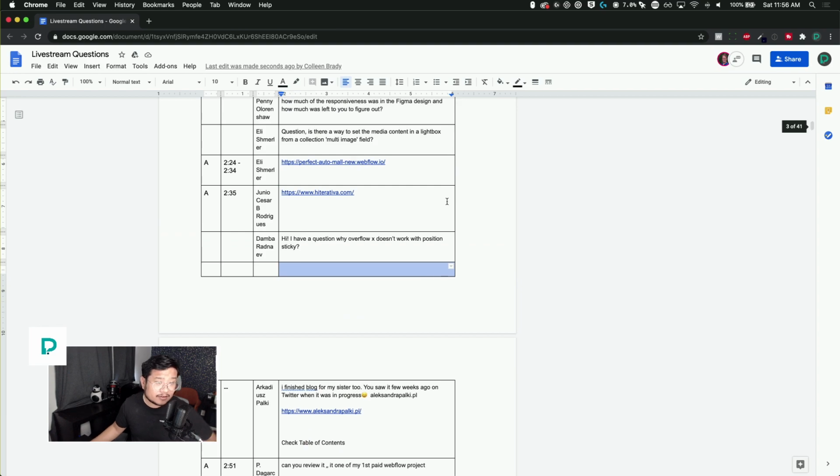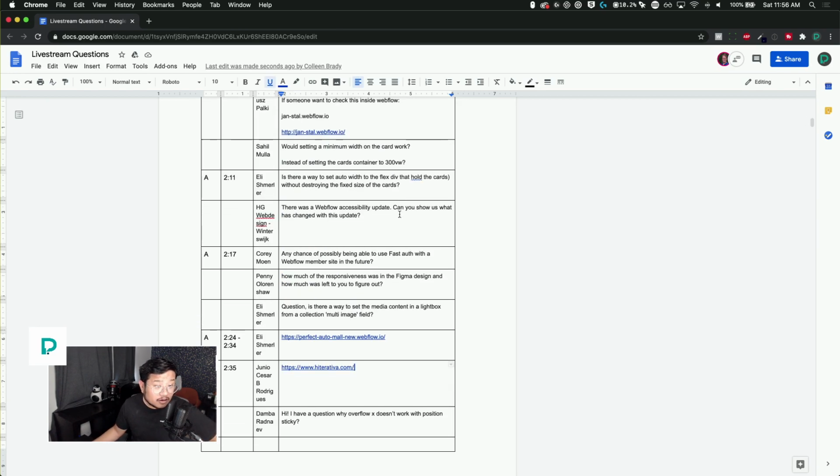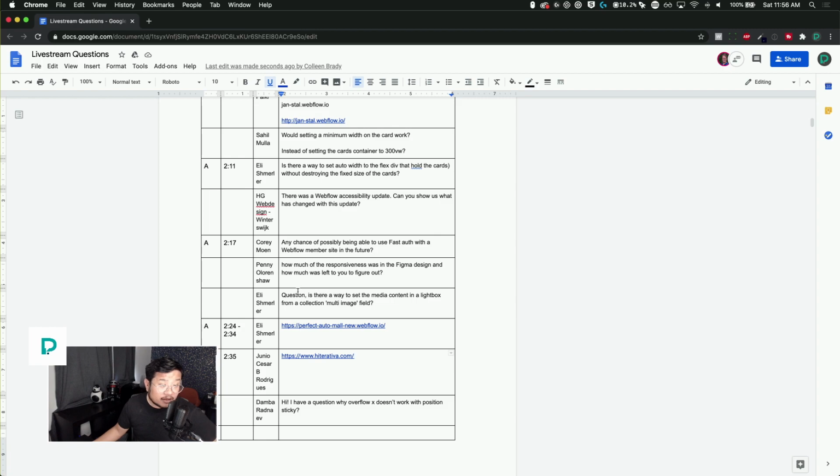All right, going to questions. No more links. Let's see here. Eli's asking, is there a way to set the media content in the lightbox from a collection multi-image field? Yeah, you can do a lightbox with multi-images, but you have to put a collection list within a collection list to make that happen. And it only works with multi-images. You can't put videos inside of it.